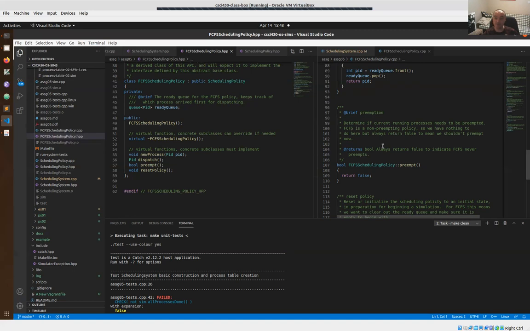So for non-preemptive policies, you just always return false. But for preemptive policies, you have to correctly return true if you need to be preempting. So for the round robin scheduler, you'd have to be keeping track of the number of time slice quantums that the process has run, and if it's exceeded its time slice quantum, then you need to return true to allow the current running process to be preempted.